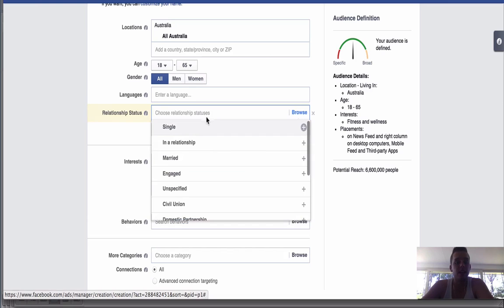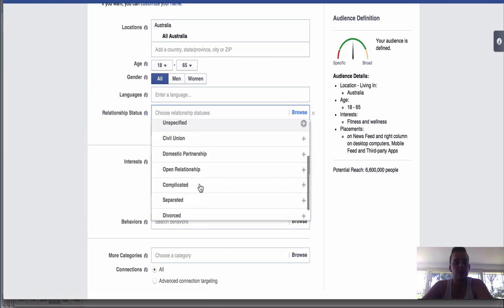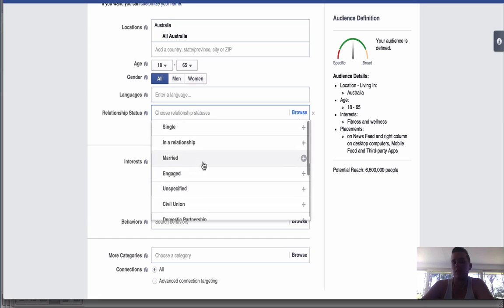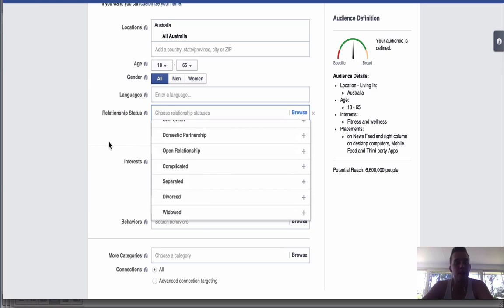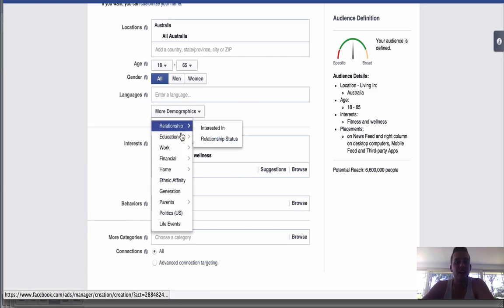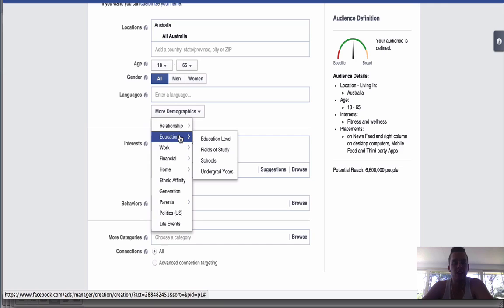So relationship status, you can see if they're in a relationship, engaged, it's complicated. So say you have a dating app or dating product or something like a shirt or some clothing that's going to boost their self-esteem, or a diet program, and you want to target people that are single or people that are going through a divorce or whatever it might be. You can do that right here, and that's pretty creepy, but you can definitely use that to your advantage if you can actually match them with a product that's going to help them.